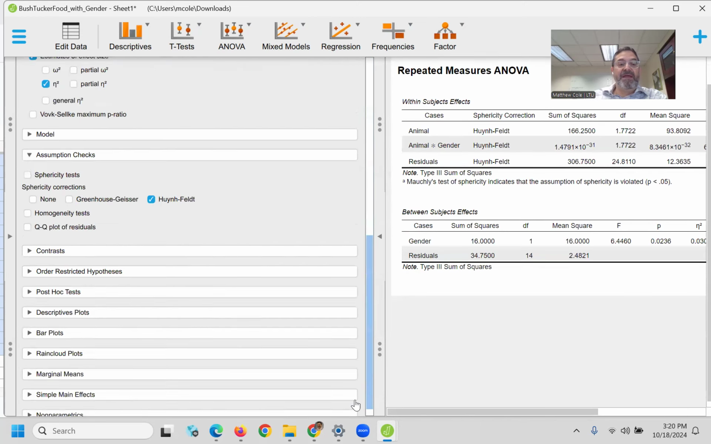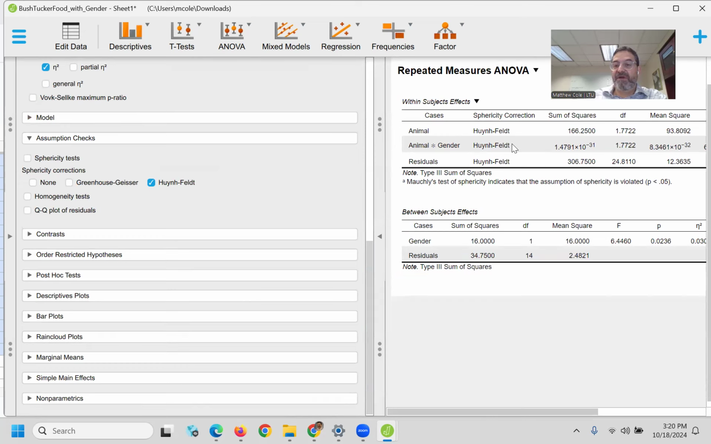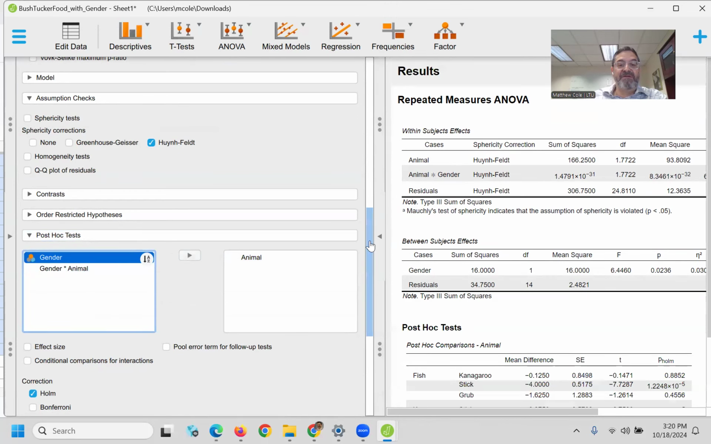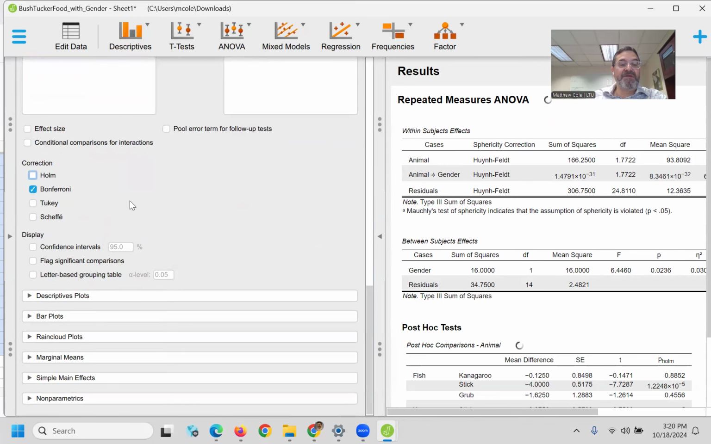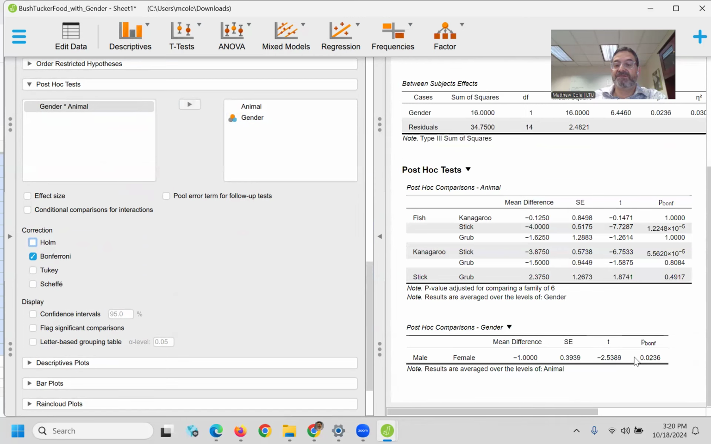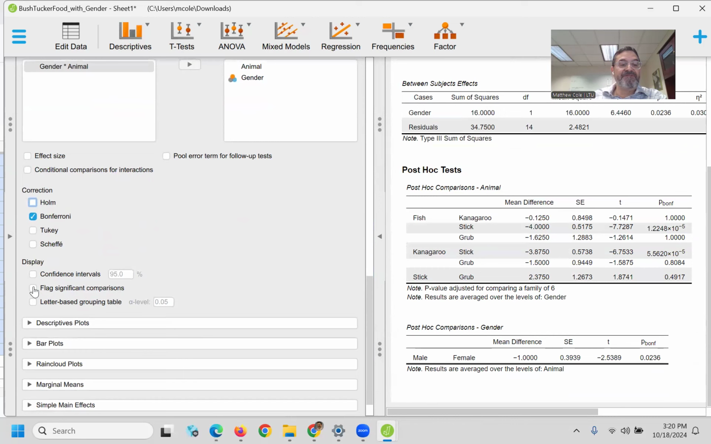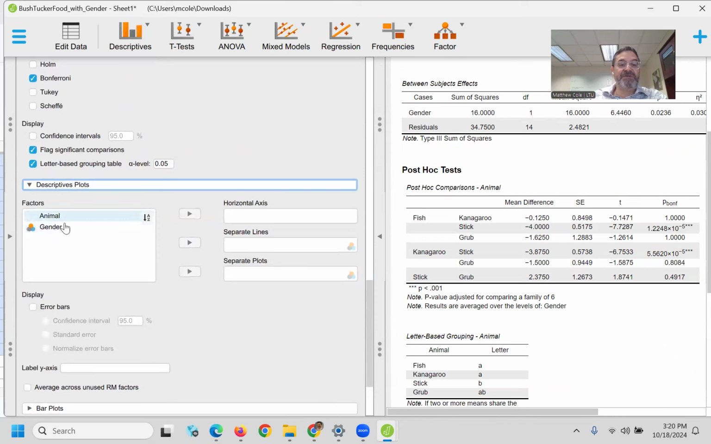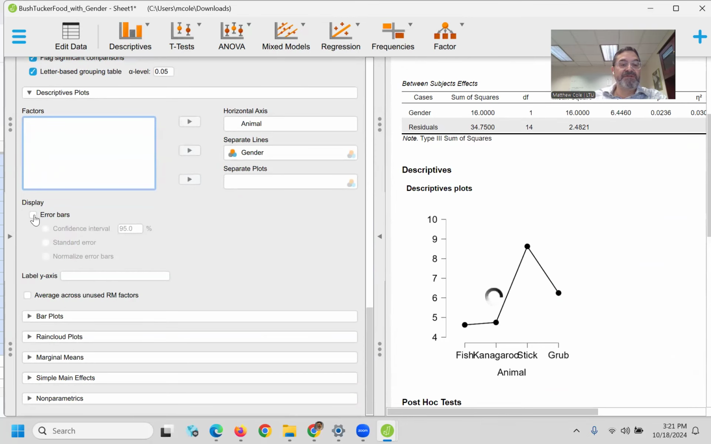And since there's no significant interaction, we don't need that post hoc test. But let's do it again for animal, just so that we have that available. You're welcome to put in the gender, but it's just going to be the same thing as the t-test, because there it is. It's just two of them. Flag, letter, descriptive plots will do. Horizontal will be the animal. How about separate lines for gender? Let's do error bars, standard error.